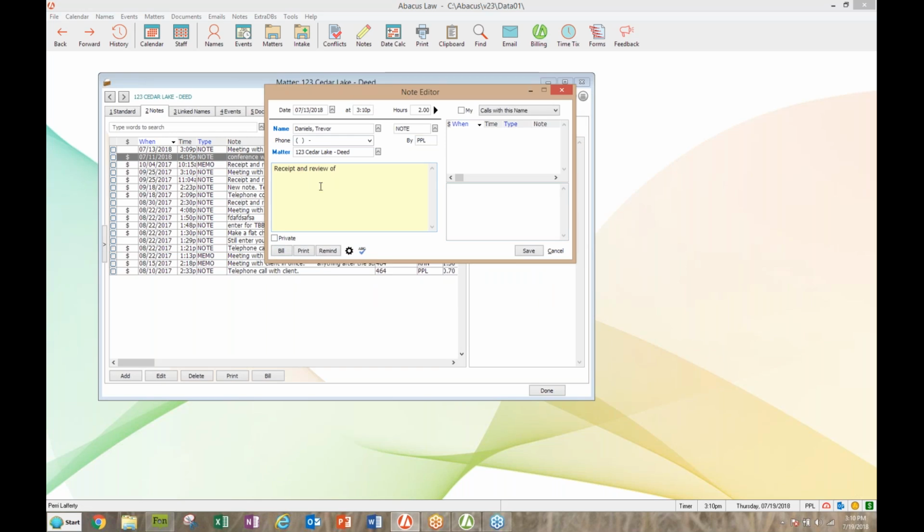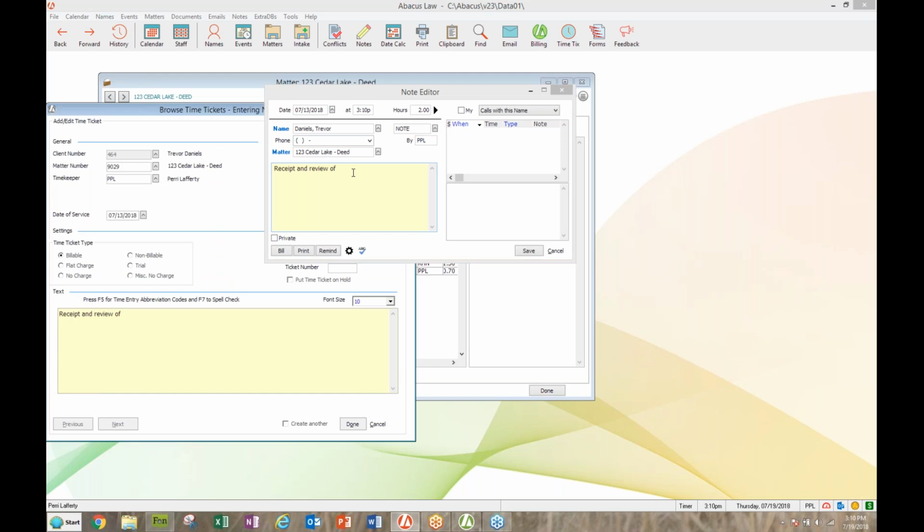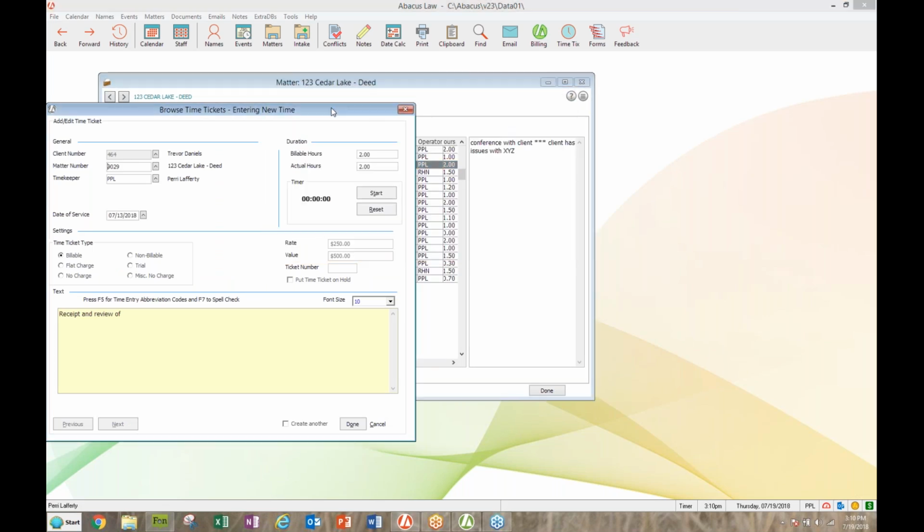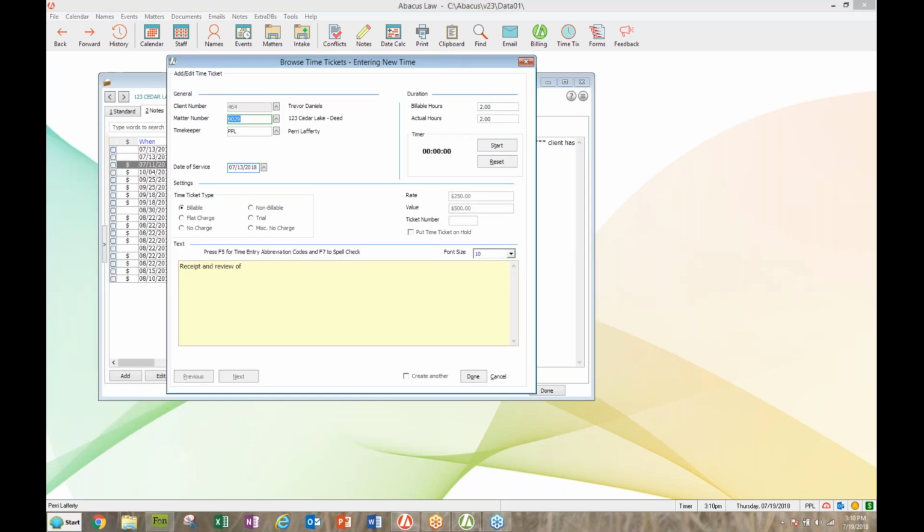But the way to make it so that it does not appear on a client's bill is to make it a non-billable ticket. So down here in your time ticket type, we have choices. Billable is the default, and I really can't change that. So it's going to default to billable. So we have to remember to make it non-billable.